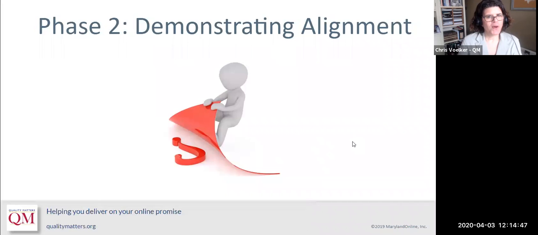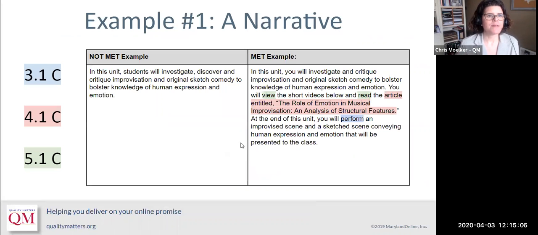And one of the second pieces to this, and this is really important for someone who is submitting a course or reviewing a course, is making sure that a student understands why they're doing what they're doing. And that is what we call demonstrating alignment. So we can look at it like this.